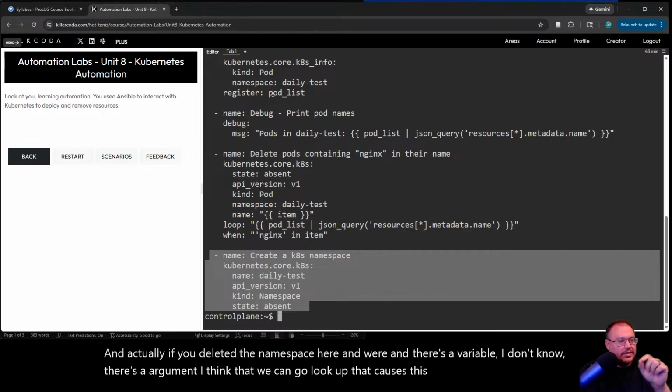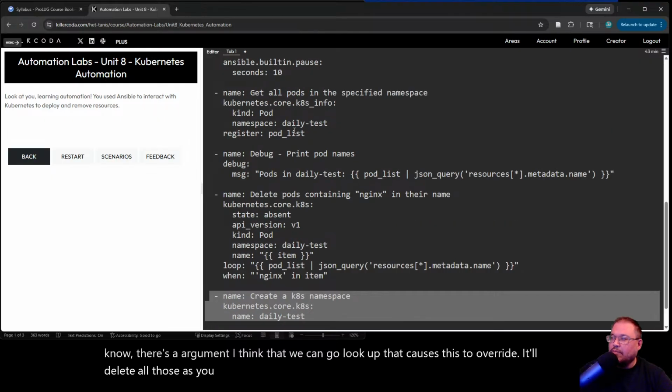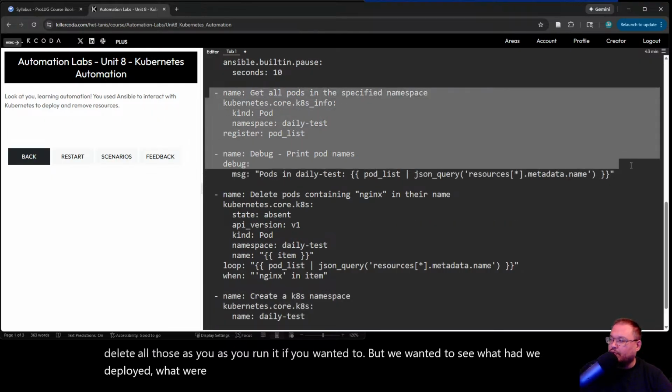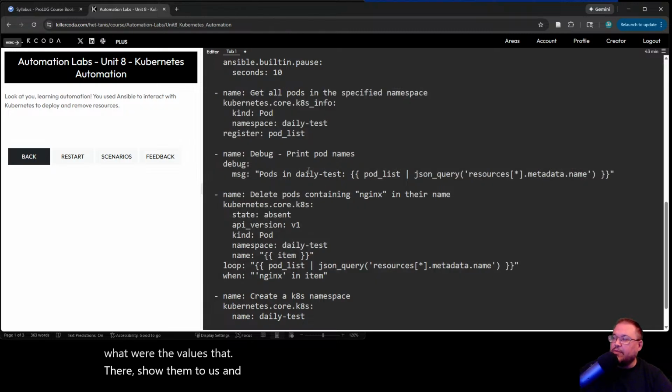It'll delete all those as you run it if you wanted to. But we wanted to see what we had deployed, what the values were that were there, show them to us, and then go ahead and delete them. And maybe we wanted this list.